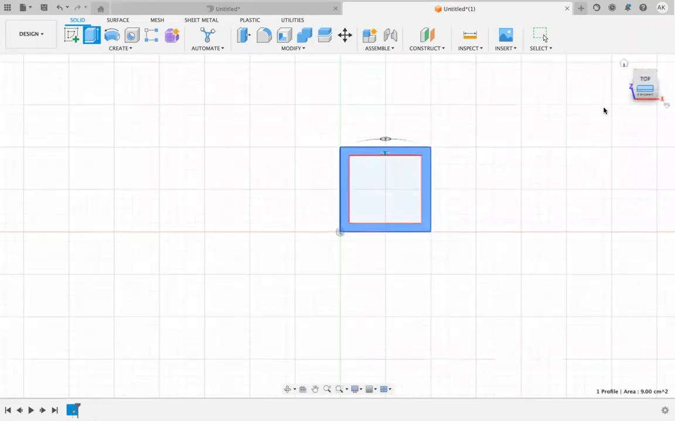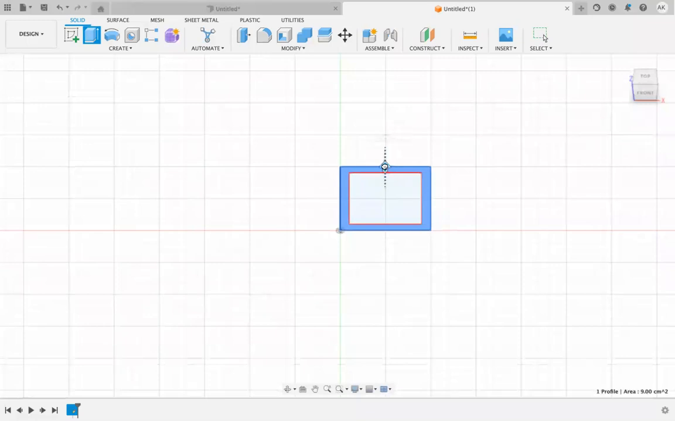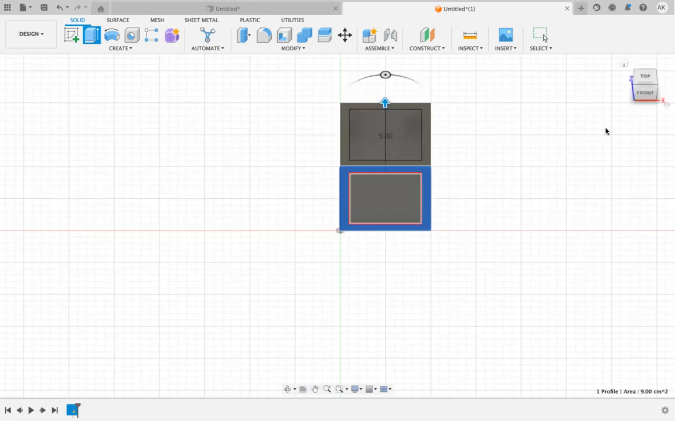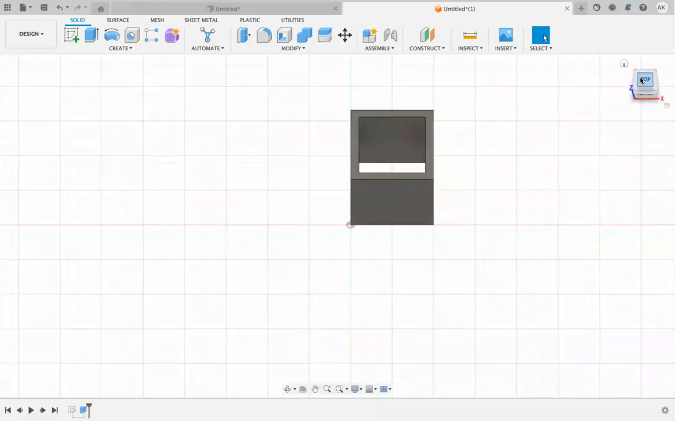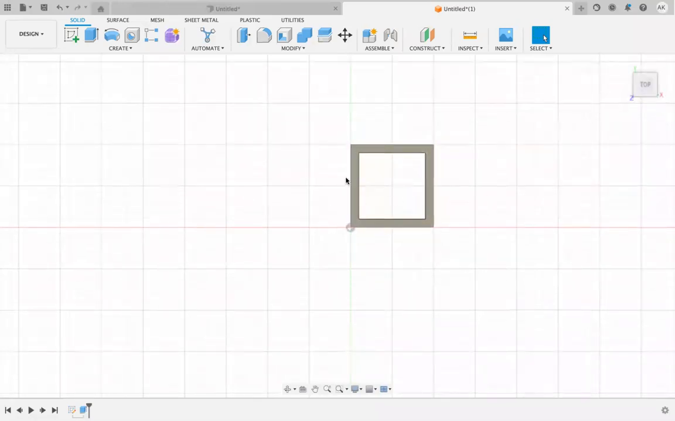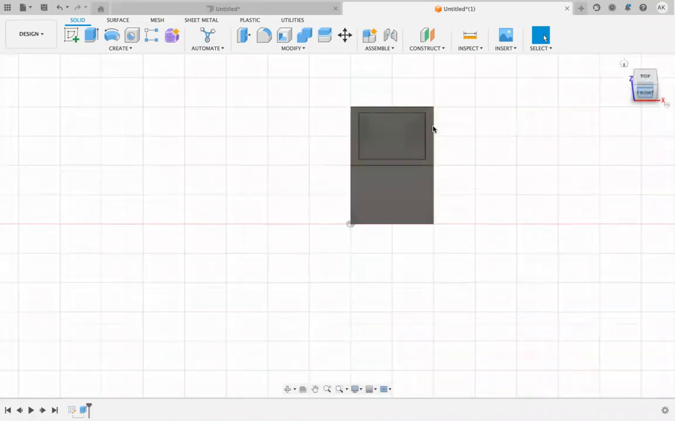So now I've picked up the borders of it. I'm going to go to my angled view and extrude it by, say, 5 centimeters. I'm going to hit enter to confirm the extrusion. So now what I have is this thing over here where it's just a hole, kind of like a square tube, basically.